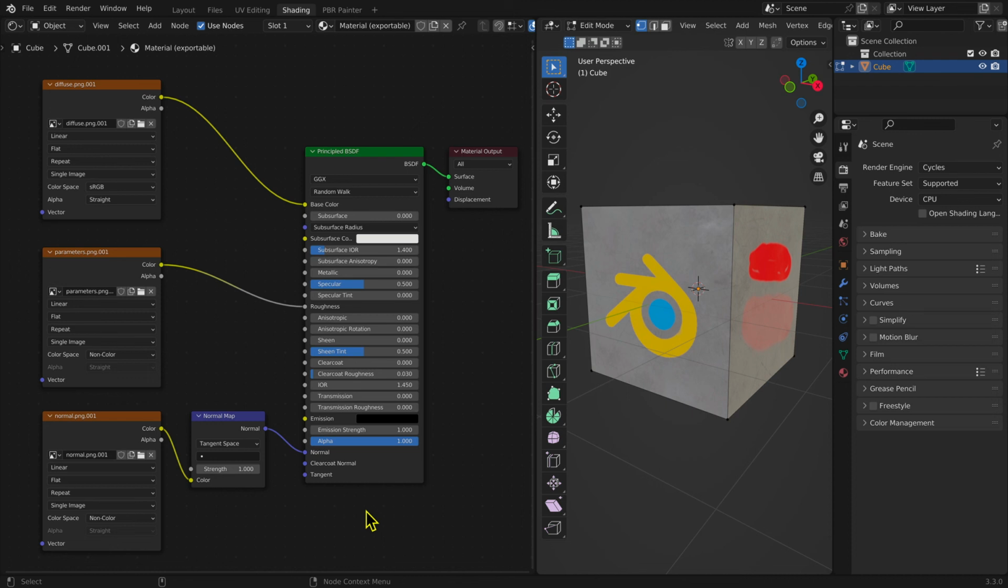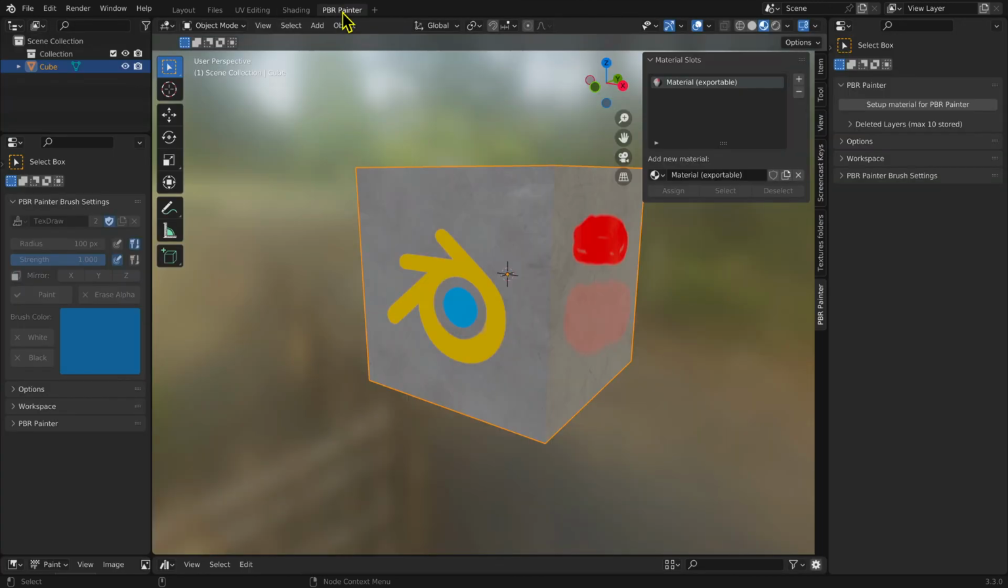An additional requirement for importing into Trainz is that the material name needs to have a suffix that is Trainz compatible. The usual suffix is m.PBR metal. Switching back to the PBR Painter workspace, in the 3D Editor Properties panel, the material name can be changed from Material Exportable to Material.m.PBR metal.